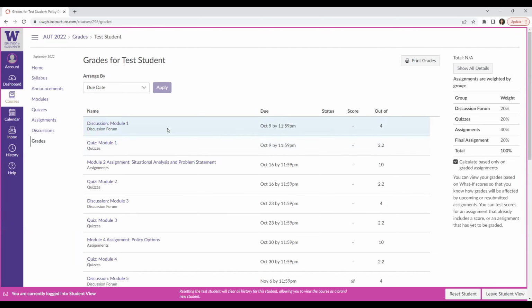But for the discussion forums and for the written assignments, those are graded by us. And so you will have your grade posted the day after that assignment is due. So for example, this module 1 discussion is due October 9th. So you can expect to see your grade posted by the end of the day, October 10th.